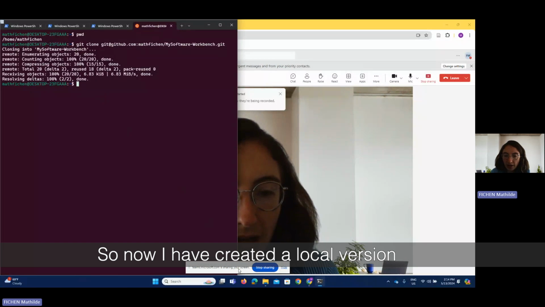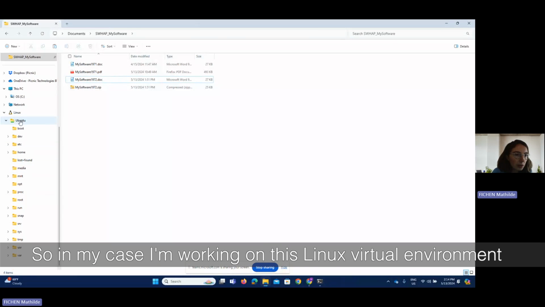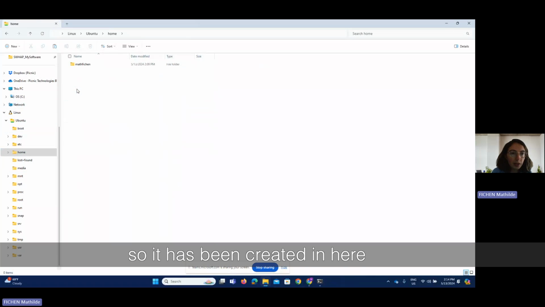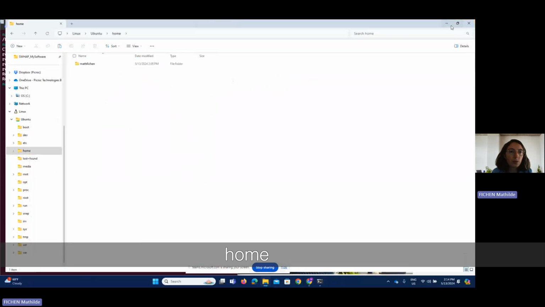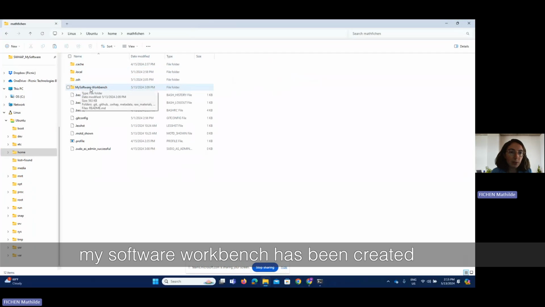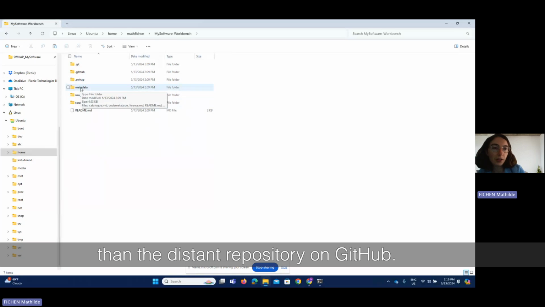So now I have created a local version of this working environment called Workbench on my computer. I can go and check it out here. So in my case, I'm working on this Linux virtual environment. So it has been created in here, home, in my own repo. And here you can see that my software Workbench has been created, and that it has all the same folders as the distant repository on GitHub.